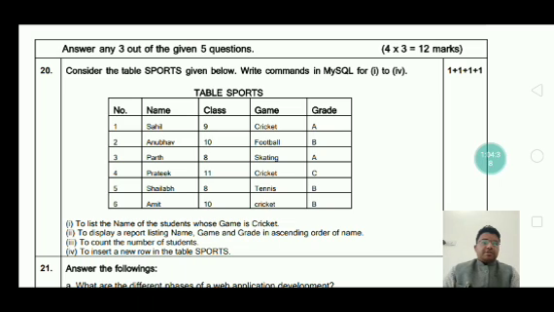So what you have to write? Simply write select name from students where game equal to cricket. Okay. You have to include cricket within double quotation.